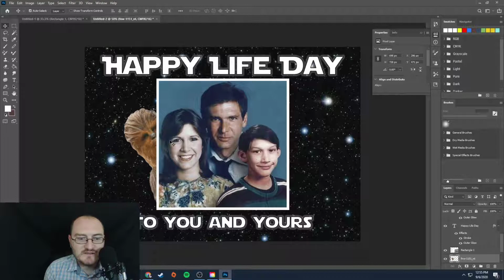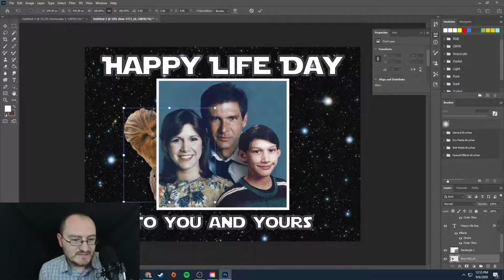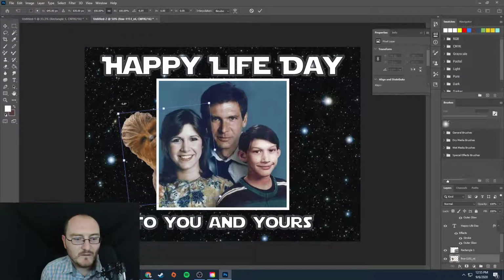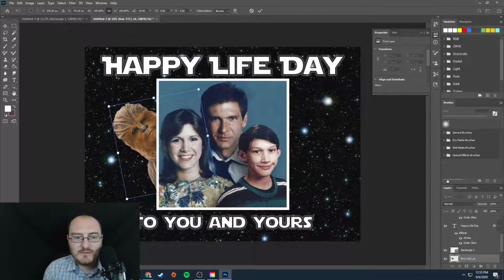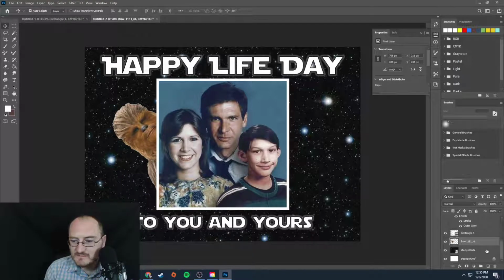Okay, so now Chewbacca is peeking out here. Maybe I can Control T to rotate him a bit more and move him out a bit more so it's a bit easier to see him. Okay, now I'm going to apply a layer effect to Chewbacca so that he looks a bit different. I want him a bit more subdued.